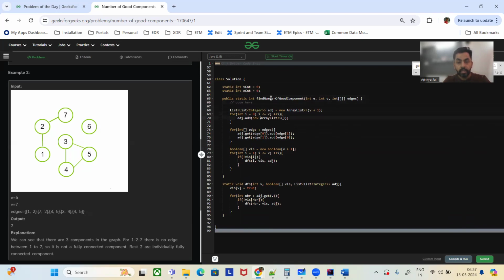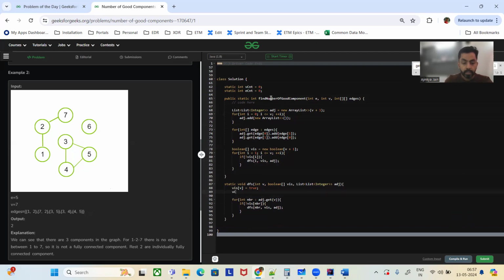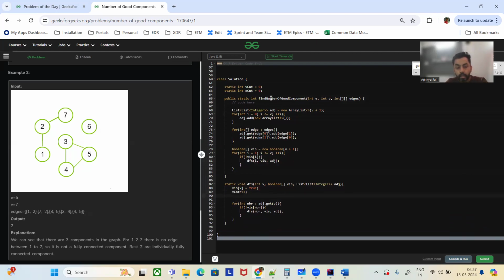Okay. So what we're going to do is calculate here vcnt. It's going to be straightforward. We are going to increment, right, for every unvisited node or vertex. And what will be the formula for e count? It will be adjacency.get(v).size().